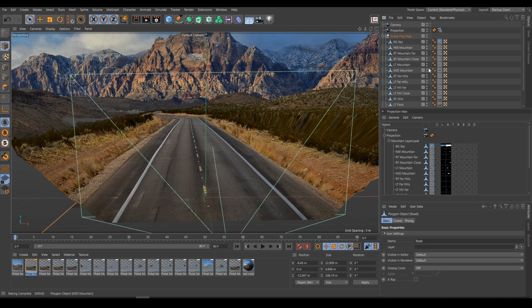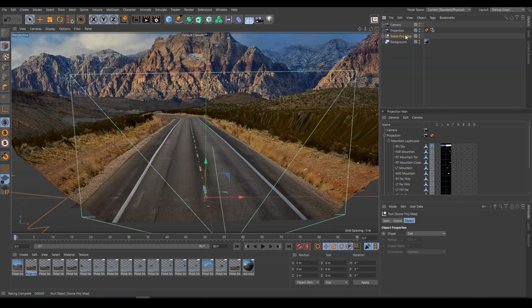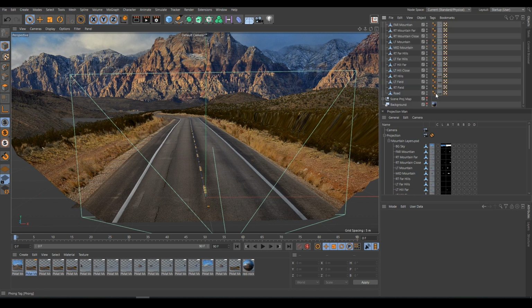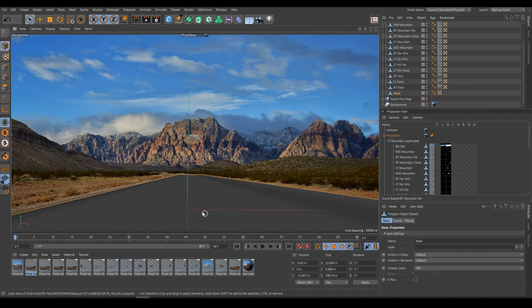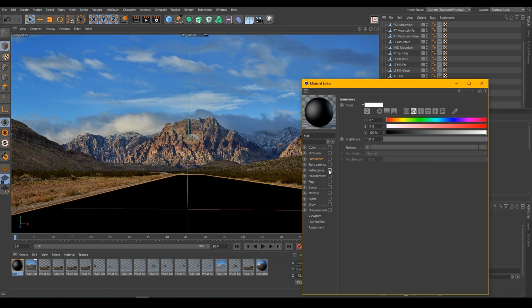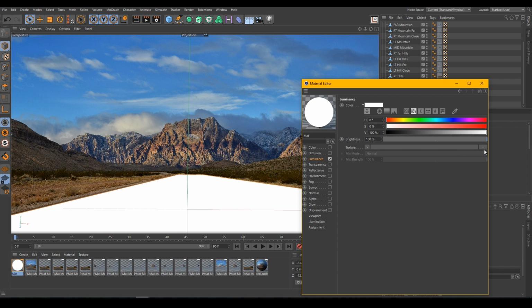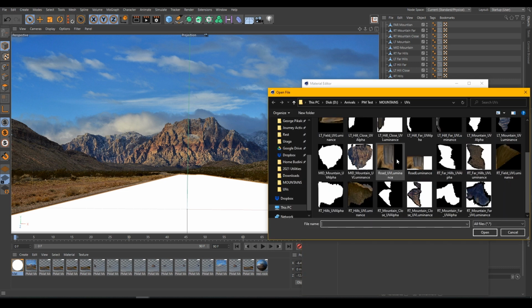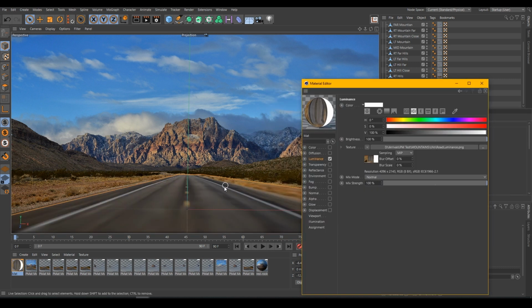So what I do actually is keep this scene of projections as a backup, just in case. Copy it to a scene of a baked scene. Turn off the projection here, and let's remove the projection material. And we have gray road here. So let's create a new material here and add it to our road. I'm not going to use color, not reflectance, but luminance. So let's go and load this image of the road that we created here. It'll put it onto the geometry.